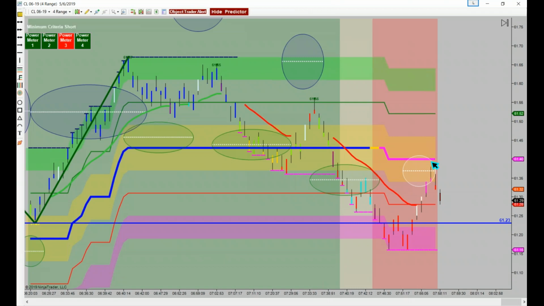And by the way, that turned into a pretty nice little trade too. But keep in mind that they don't always just continue going one particular direction, and you've got to be ready to take them whichever direction they decide to go. Okay.